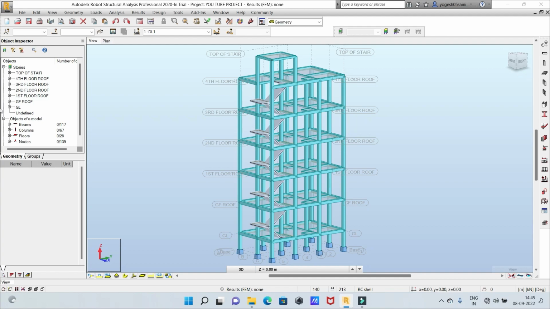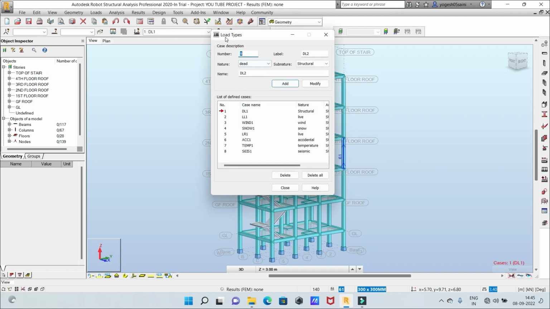Okay, for that in the right hand side you have to go to the option called load types. Okay, so here you will find the two options like load definition and load types, but you have to go with the load types. So just click on the load types. So you will see a dialog box over here where all the different kind of loads are listed here. Okay, and here all the natures, labels, sub natures, everything is mentioned over here.